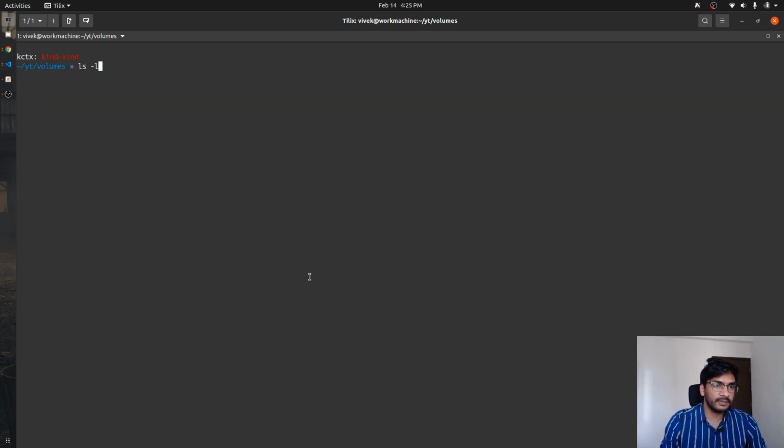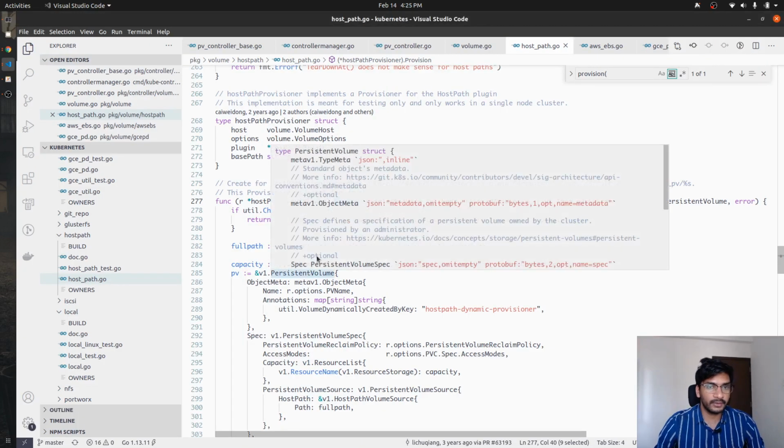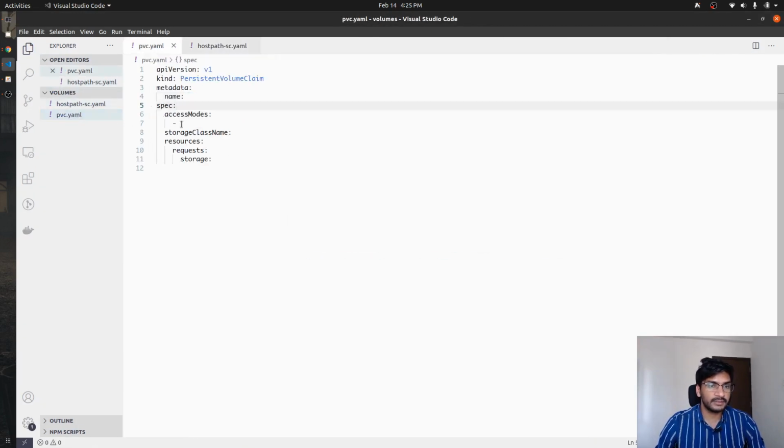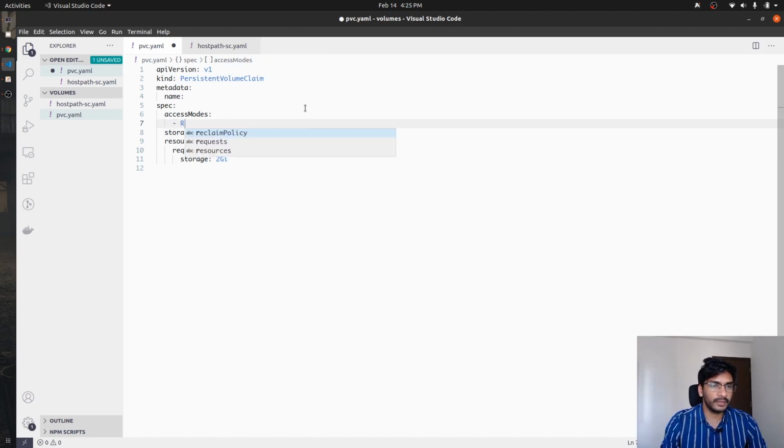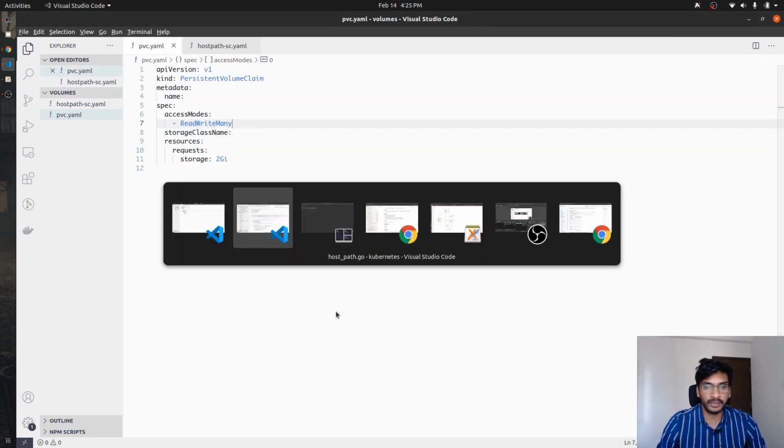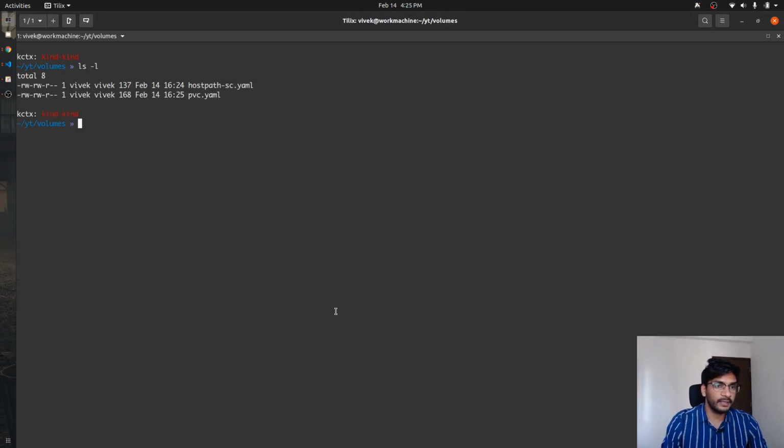Now let's look into the PVC that we have. Let's assume this PVC requests storage of 2 gigs, and access mode is read write many. I just want to show you something, that's why I have specified the access mode to be read write many. Now if I go ahead and create the PVC, again let me explain what is going to happen.